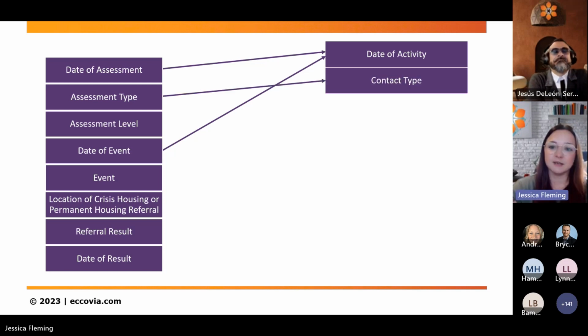Next up is contact type. Contact type is the new coordinated entry activity element. It is mapping pretty much one-to-one from assessment type. You still have the exact same drop-down values that you had previously, which are phone, virtual, and in-person. So that will just map one-to-one. It's just a renamed element.